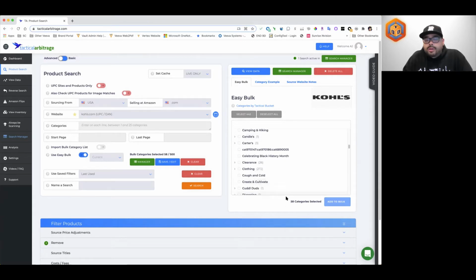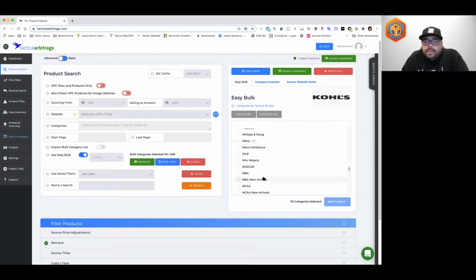Just know that this number here of categories selected can exceed 500. So maybe we want to go ahead and select clearance. We'll add that to bulk. What else? Maybe electronics. We can add that. Home goods, for the home, is typically a pretty good category to start with when you're brand new. There are a lot of products there that are eligible to be sold by new sellers. Okay, we'll see if they have a video game section. Let's see if we can find that. Maybe not, but maybe we go ahead and select toys, add that to bulk. All right, so you get the idea there.